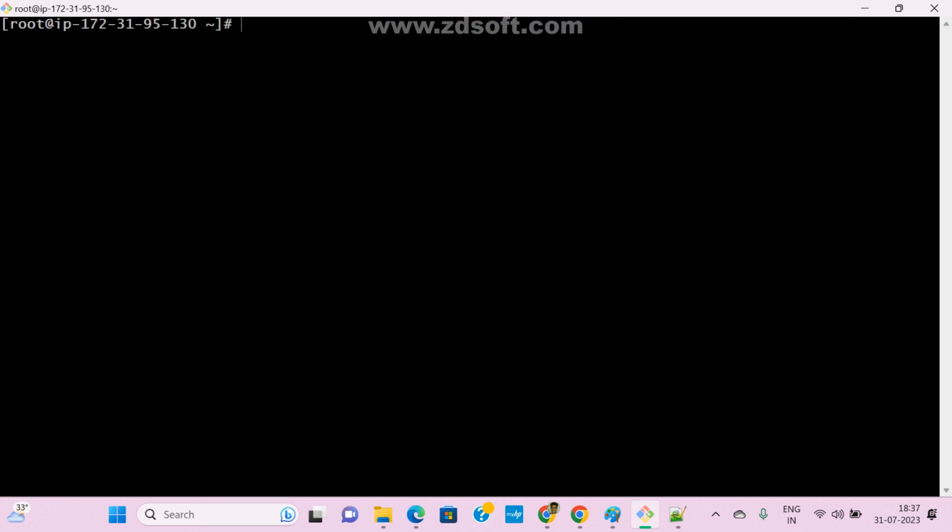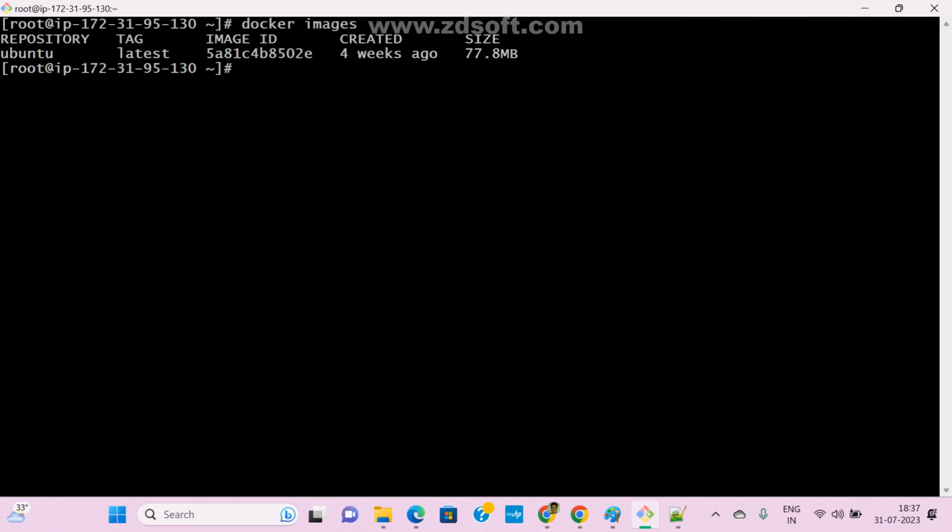Now how to check whether it is really pulled or not? Docker images. Now see here. This is the image name, that is nothing but the registry name, repository name. The tag name is latest. This is the image ID. And 4 weeks ago they updated this image. What is the size of this image, guys? 77.8 MB.